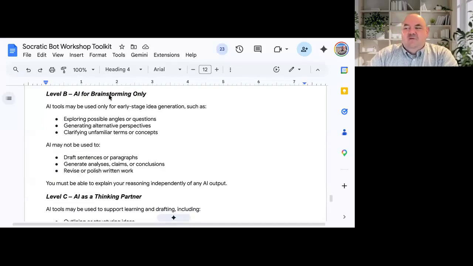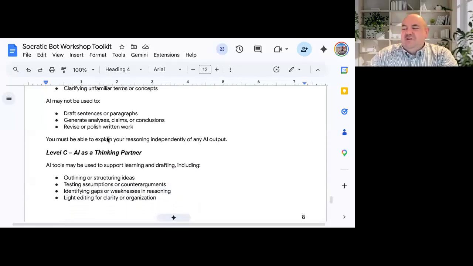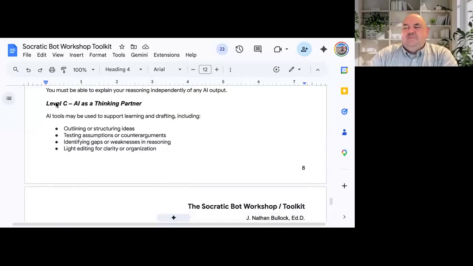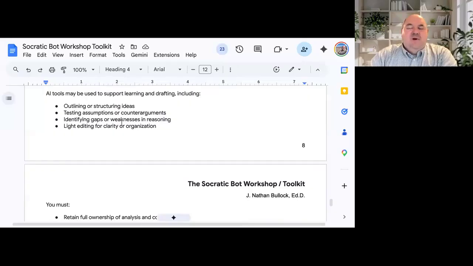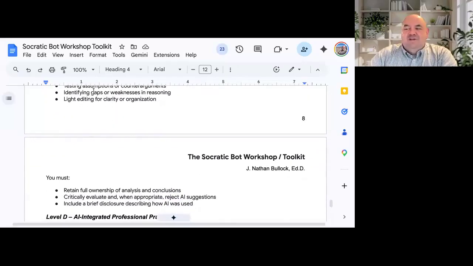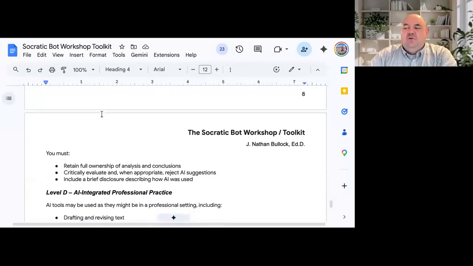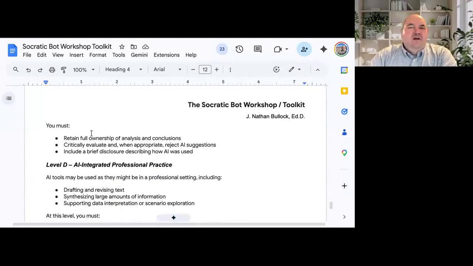But beyond that, level B is brainstorming, and for each one of these, it depends on the assignment. Level C is a thinking partner. So it lets them organize, outline, test assumptions, and identify gaps and weaknesses in their reasoning. You use it much more beyond just the initial brainstorming phase, but as they work through the assignment.